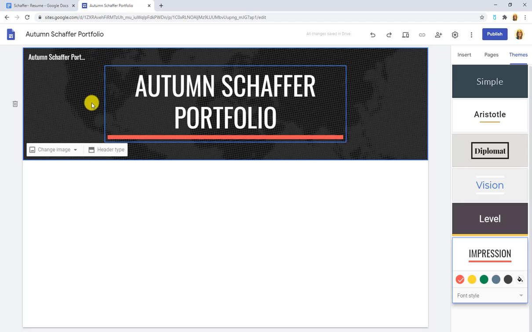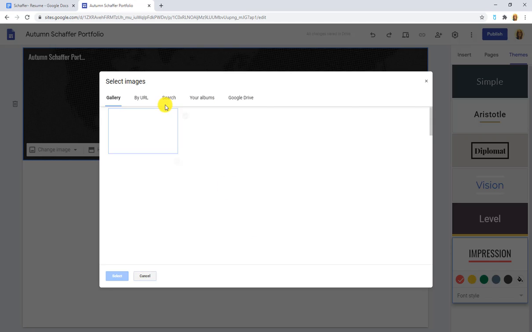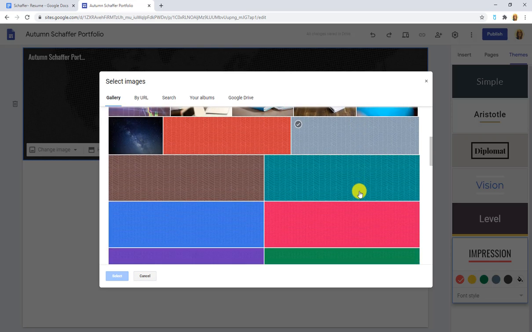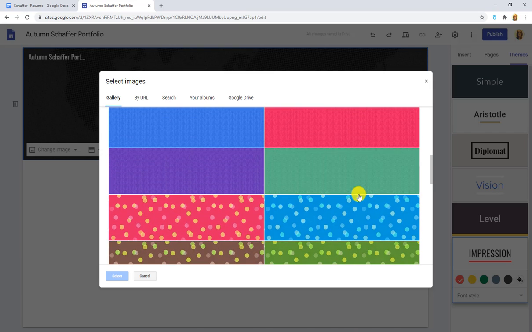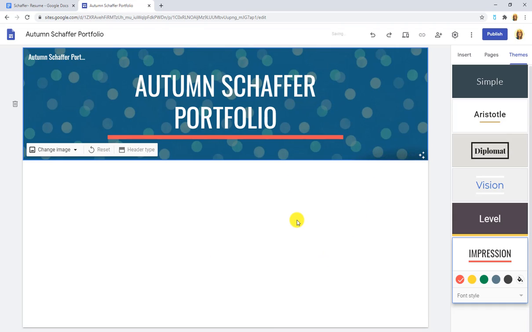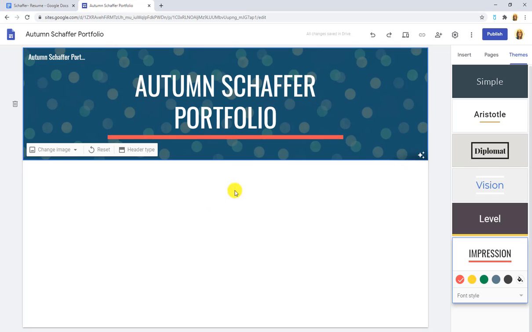If you want to add a different background to your header, that's fine. You can do change image, and I'll just select an image. I'll just pick something nice and maybe professional looking, maybe just a color, something that shows who I am, but also shows that I am professional.